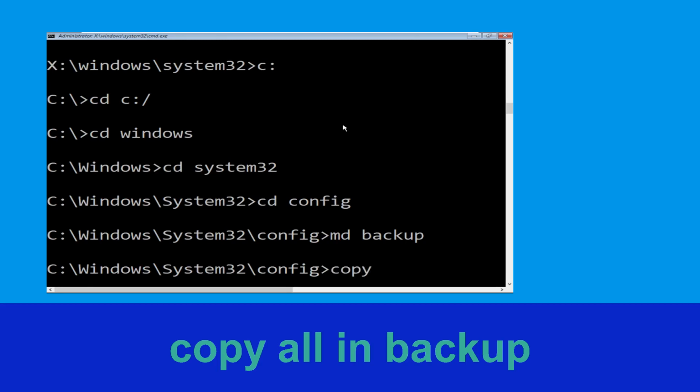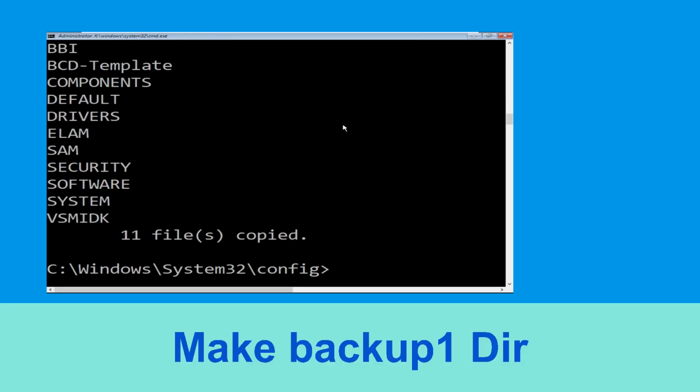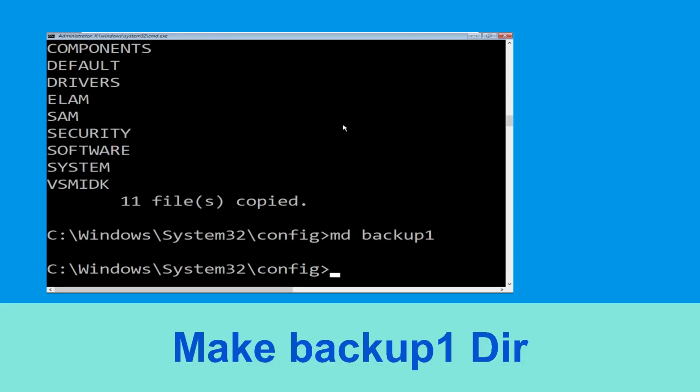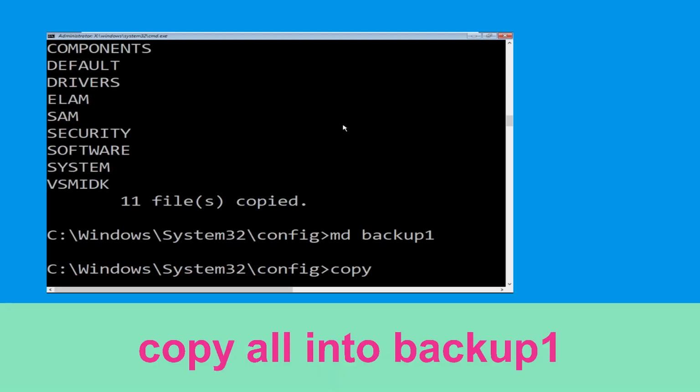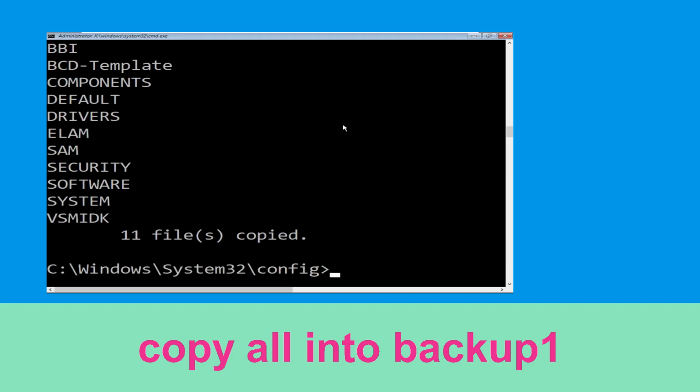Now type copy * backup and simply hit enter to execute the command. Now type md backup1 and hit enter. Once we are here, we need to execute this command. Type copy space * space backup1 and then press enter from your keyboard to execute this command.